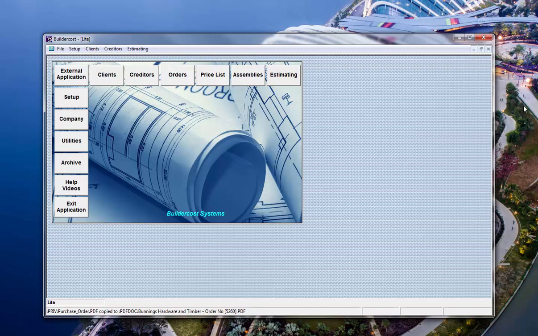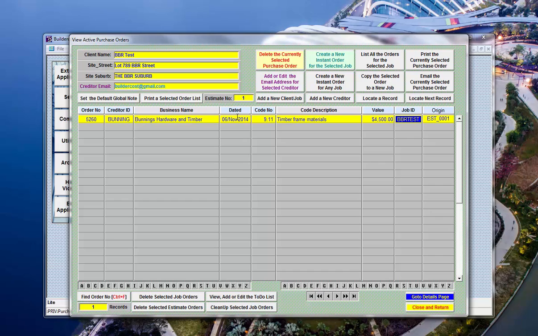With this presentation, following on from creating purchase orders from an estimate, I will demonstrate how you can email purchase orders directly to suppliers. So if I go to orders here, this is the order which was the subject of the video creating orders from an estimate, and you'll notice up here, email current selected purchase order.